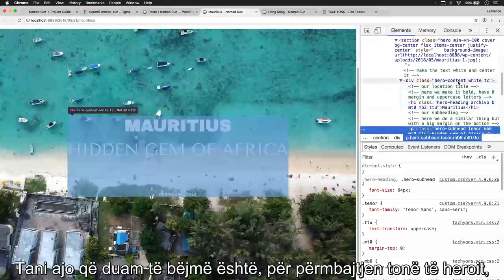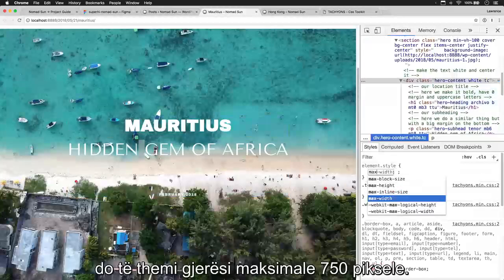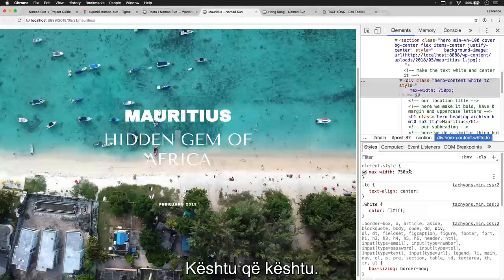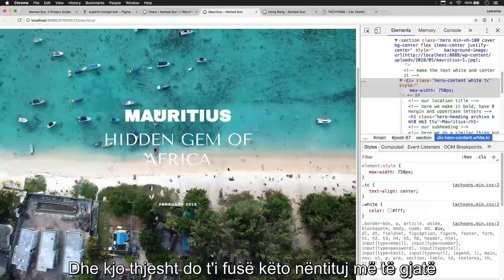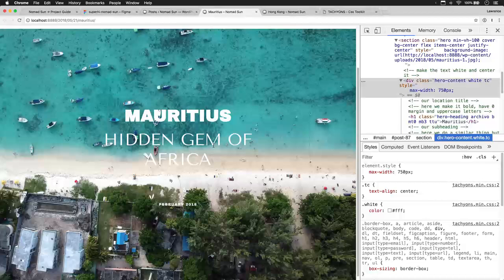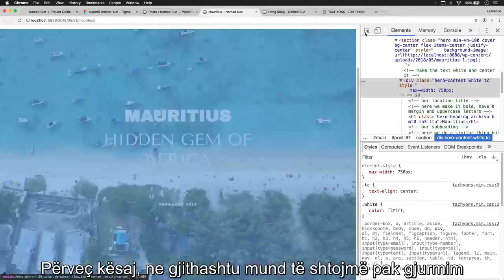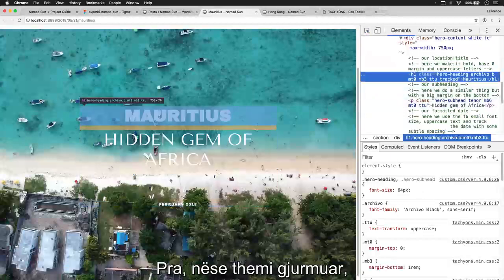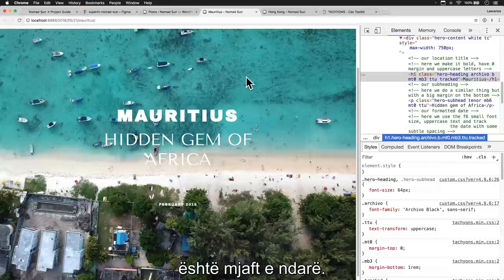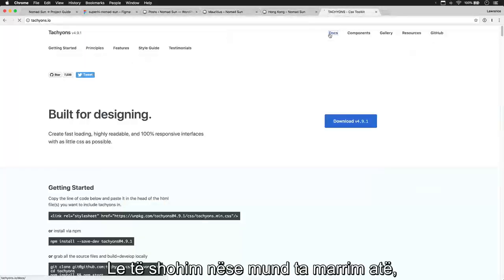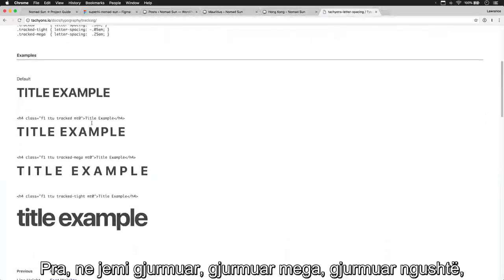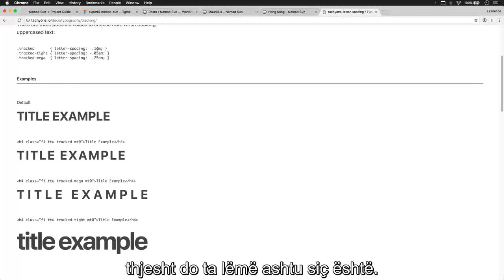So we're going to set a maximum width on that content so it's constrained slightly. For our hero content, we are going to say max width 750 pixels. That's just going to tuck these longer subheadings onto a new line. In addition to that, we can also add a bit of tracking onto our uppercase letters here. If we say tracked, it's quite spaced out. Let's see if we can get it tracked a little bit more tightly. We've got tracked, tracked mega, tracked tight. We'll just leave it as it is.